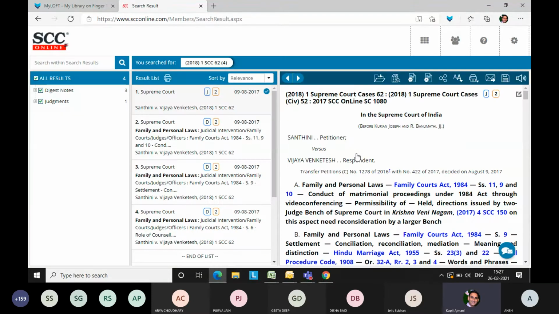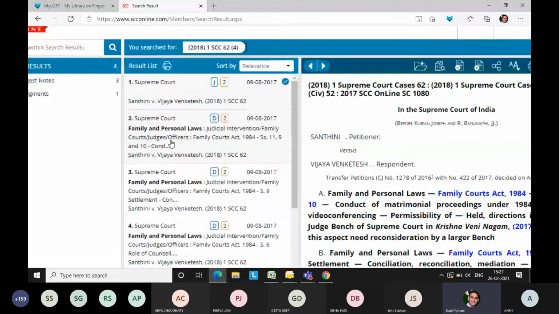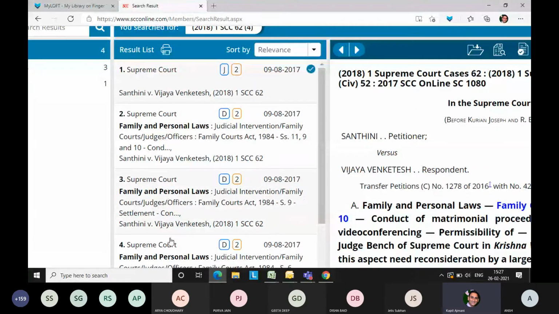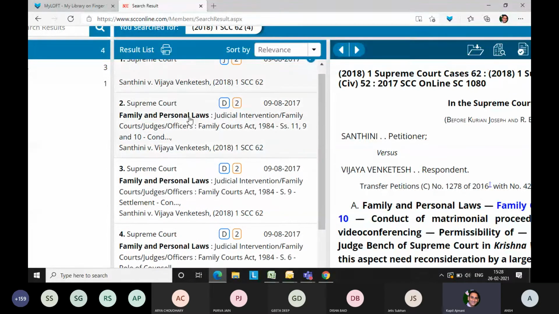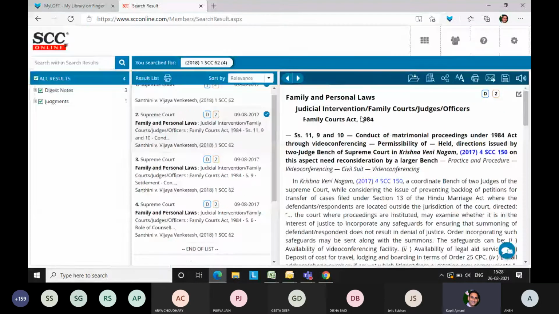And the 3-panel structure once again will be opening up. And if you see on the left-hand side, there are digest notes which are related to this particular judgment. There is one judgment because we had a particular citation related to this. So one judgment is being shown here. And there are 3 digest notes which have been created by our editorial team. So there are some summaries, family and personal law, family and personal law. So these points which are covered under family and personal law, you can click on that and you can see whether these are relevant to you or not.